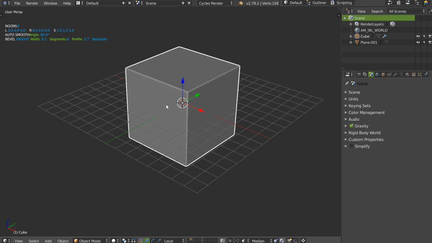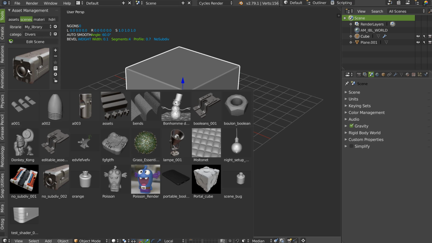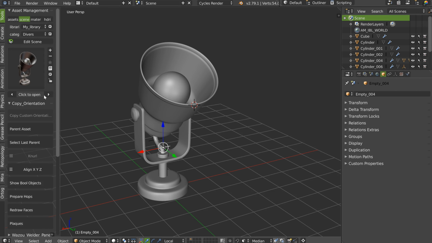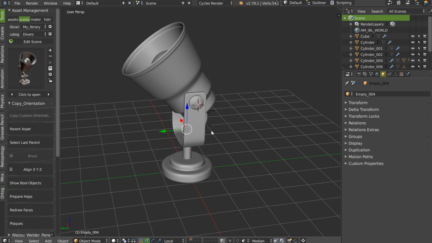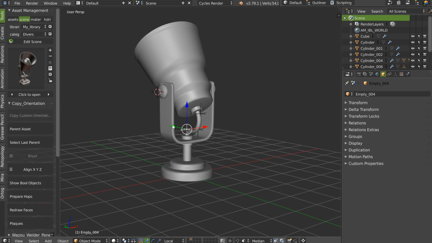Subdiv, no subdiv, unspeed flow. It's quite confusing and you will not use the same mode for everything. For example, you will use subdiv mode for this kind of asset. I will select this one. This is an asset with subdiv mode and non-destructive workflow.